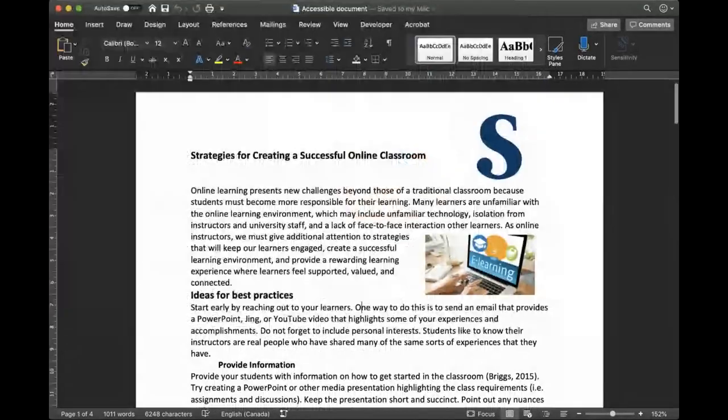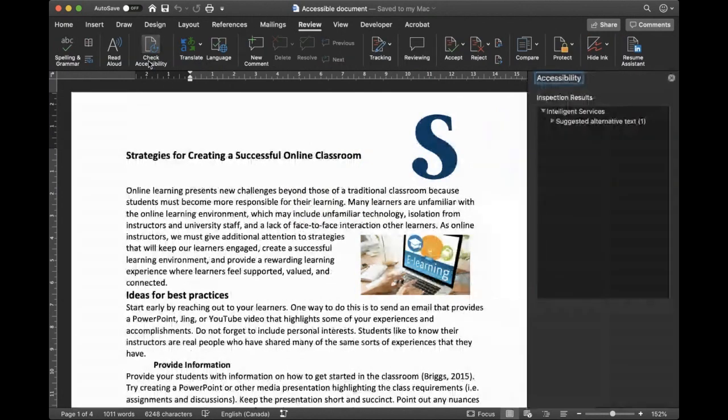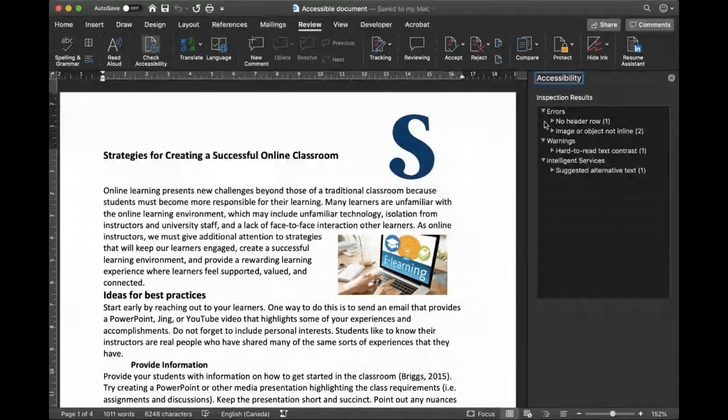So let's see, there is a very nice tool from Microsoft. It doesn't matter if you are on Mac or Windows, you can find it on both. If you click on the Review tab and click on Accessibility Checker, you find some errors, some warnings, and some intelligent services, or sometimes it is written as tips. But let me tell you, this is a very nice tool which they have designed.